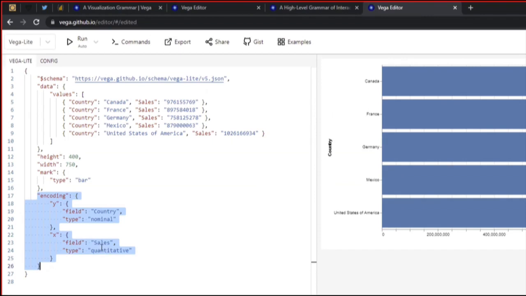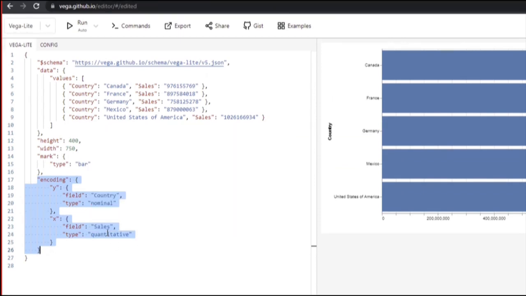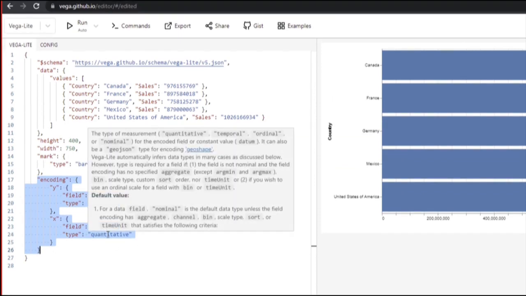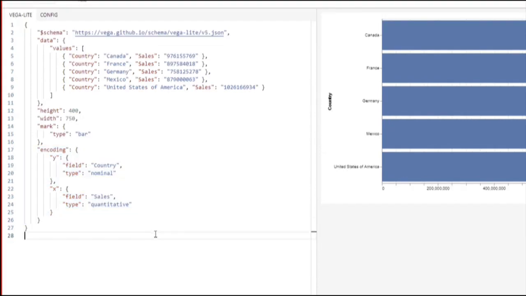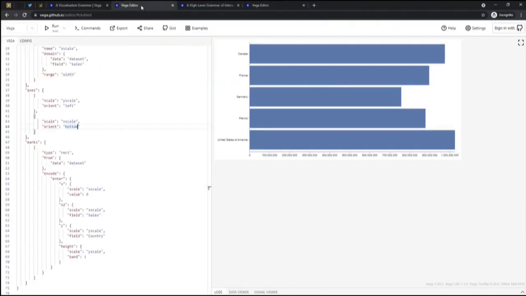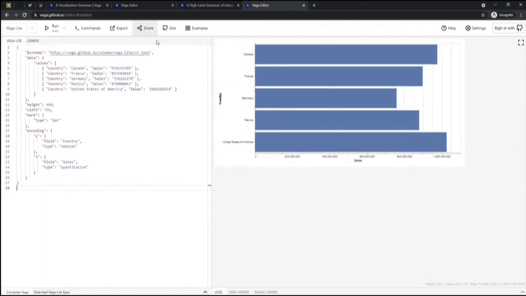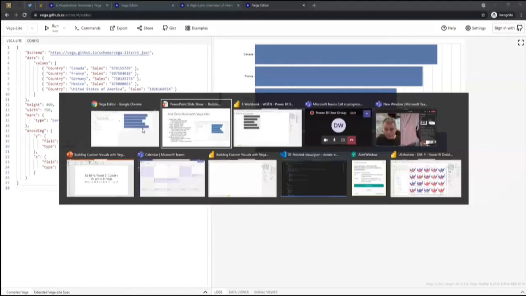Field sales, type quantitative. So scales have a few types. There is quantitative, there is temporal, the dates, and a couple of other types. But this just helps Vega-Lite to understand how to encode them. But we get a much similar output. I've been messing with the other one a little bit, but basically you get the same thing in a much more lightweight format. Quite prescriptive. Quite nice to get started with.